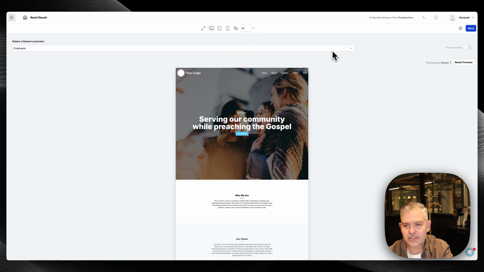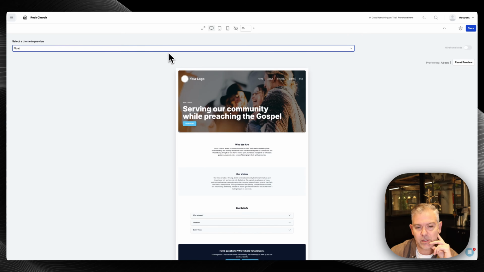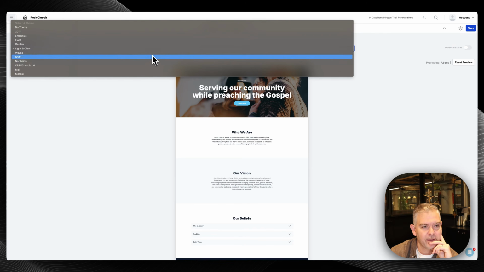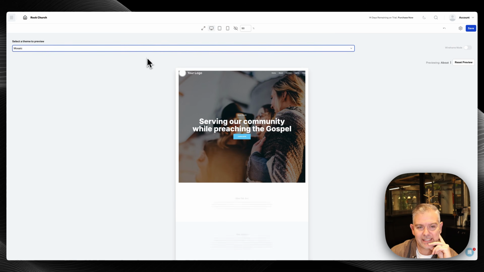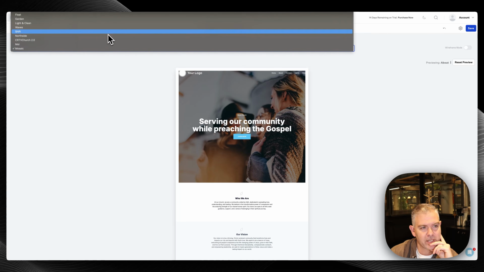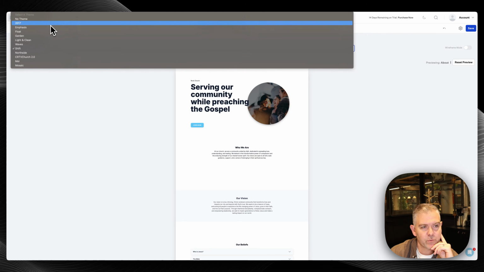So this was it on Emphasis, but if we wanted to, everything is interchangeable. So we can take a look. This is what it would look like on Float. This is what it would look like on Light and Clean. We've got a Waves theme. We've got something called Mosaic. You can obviously fix those things by adding a different type of top bar. Shift has got these cool elements going. 2017, quite a different layout.